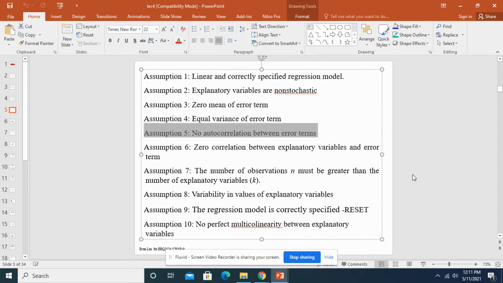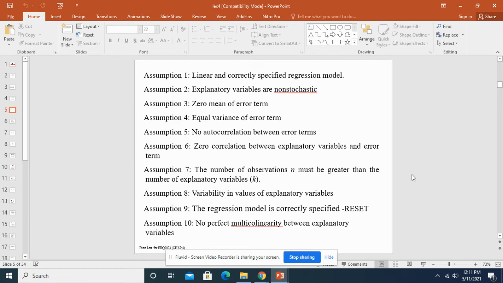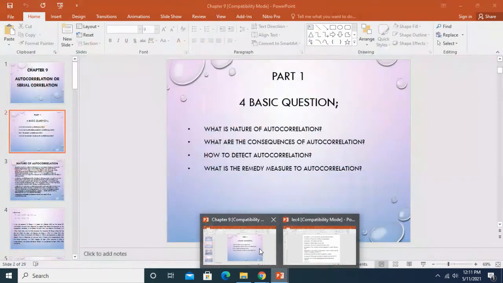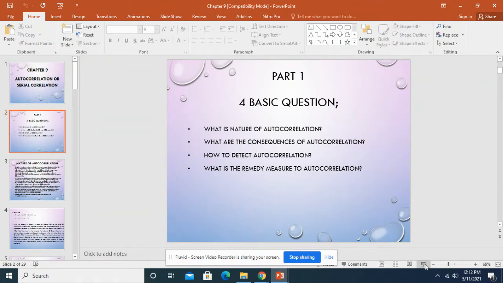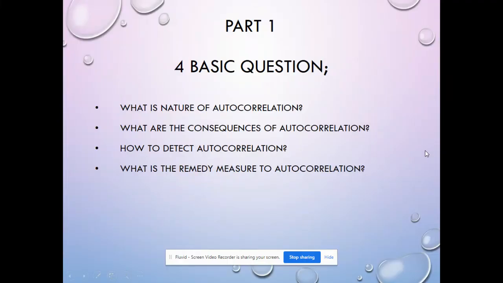So here we are talking about this. We do not want the error terms to be correlated with each other. So what is that all about? Let us discuss this particular chapter further.